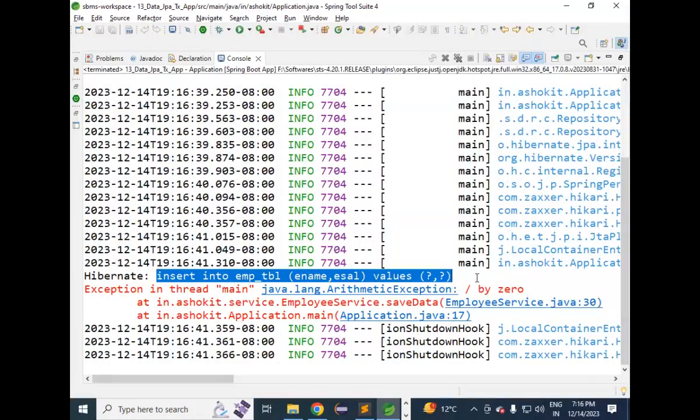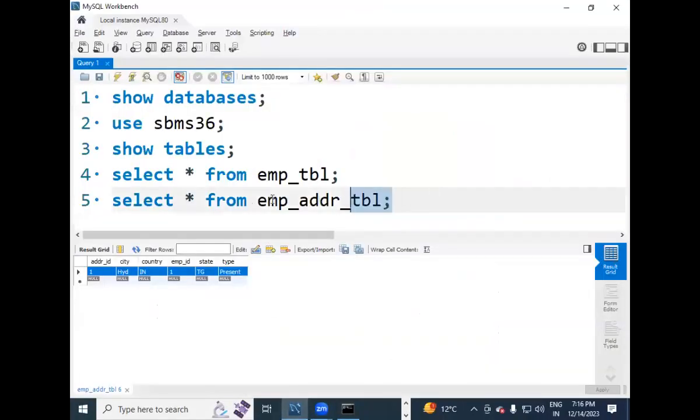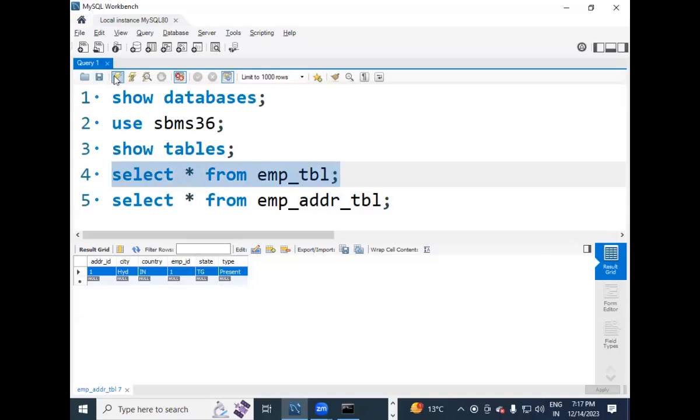Which query is executed? Go to the database. Address table. Okay. Is the Smith address available or not available? The address record is not inserted in the address table for Smith. What is the meaning of that? Smith should not be there in the employee table also. If the address is not inserted, that first query also should not insert the data. Check the employee table.